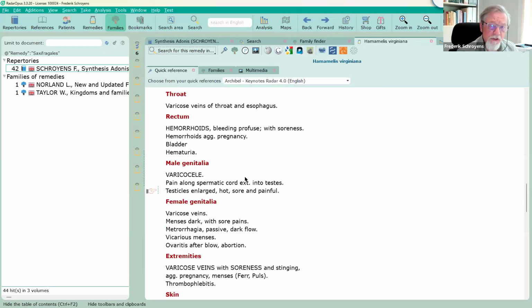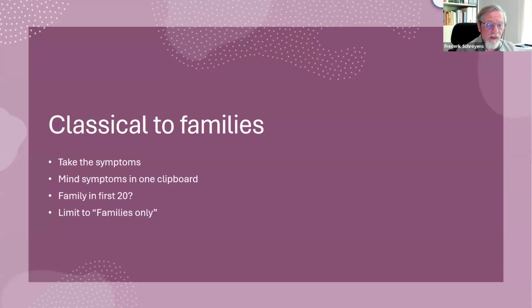So I will ask if you understood all the points. I will take a little break to listen to you, and while you reflect whether you have a question, I will rephrase and summarize what I have been saying. And I will do it maybe by using the slides again. So you take the symptoms as always. You put the mind symptoms in one clipboard, especially if you have many symptoms. In this case, I had only few symptoms, and the family came out in the 21st.